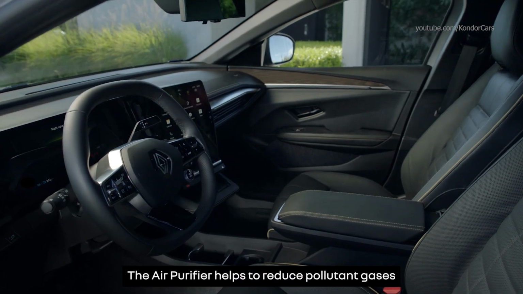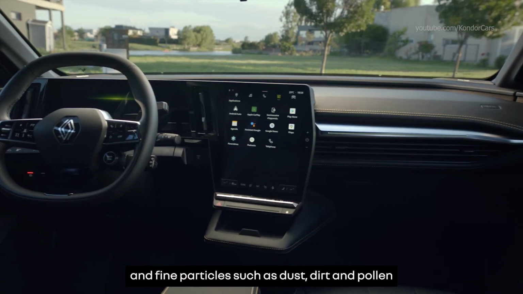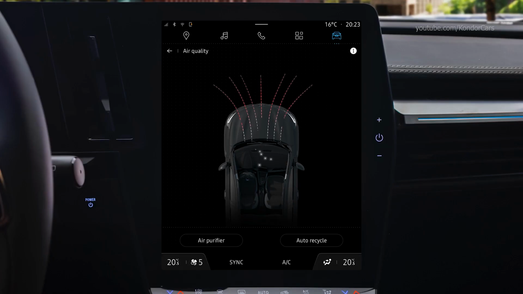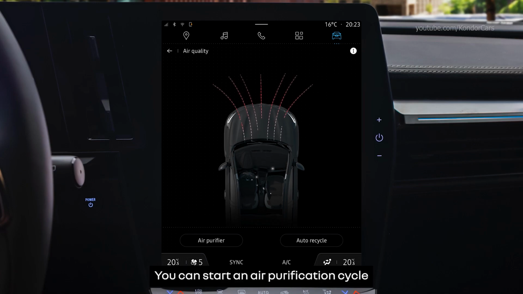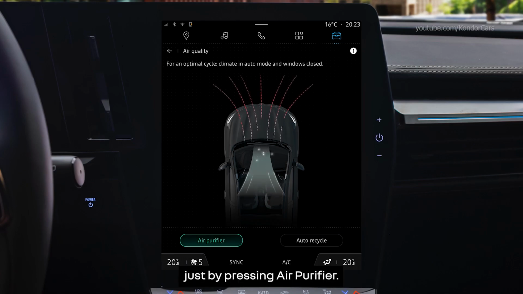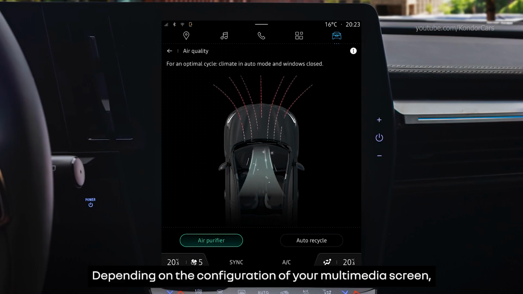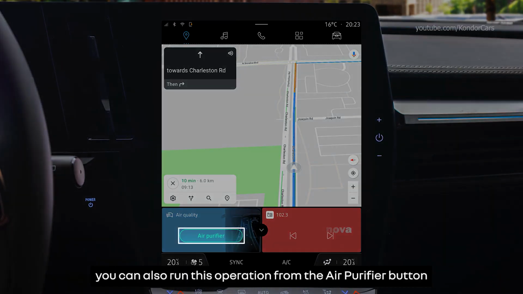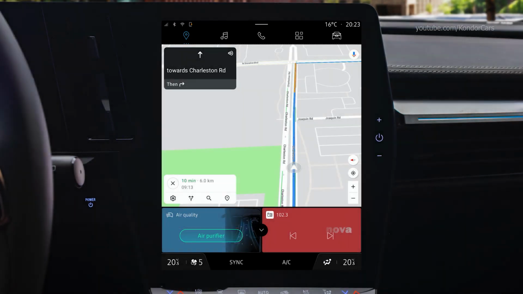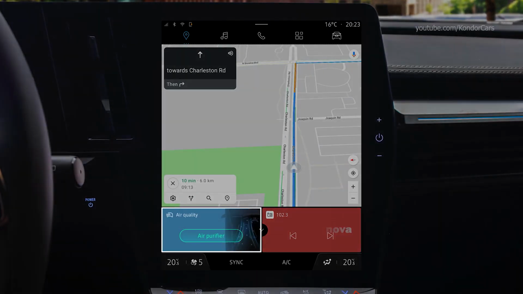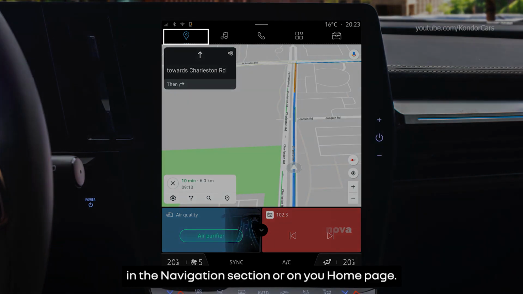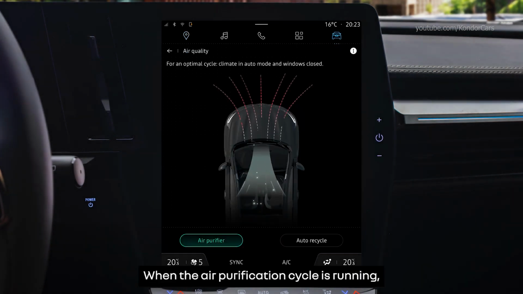The air purifier helps to reduce pollutant gases and fine particles such as dust, dirt and pollen in the passenger compartment. You can start an air purification cycle just by pressing Air Purifier. Depending on the configuration of your multimedia screen, you can also run this operation from the Air Purifier button in the Air Quality widget, in the Navigation section, or on your home page. When the air purification cycle is running, the Air Purifier button is highlighted.